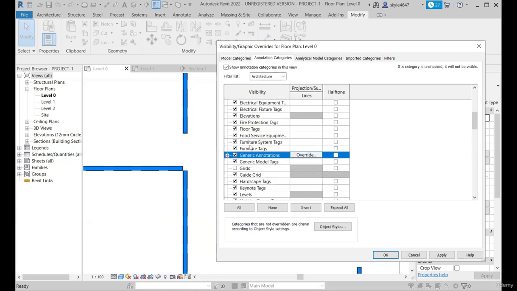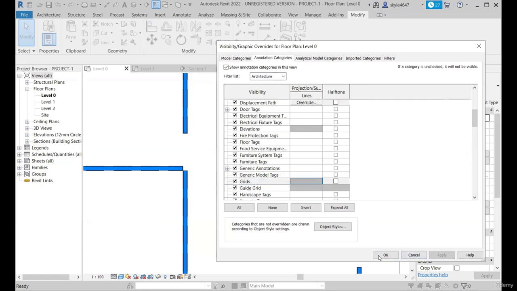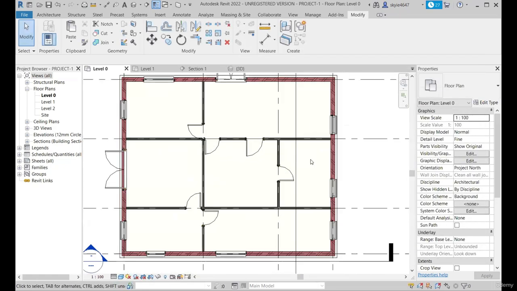So grids, levels, any text, all those come under the annotation category. So you can find those here. You can turn them on or off as required. Apply. Okay. So my view is back to default.